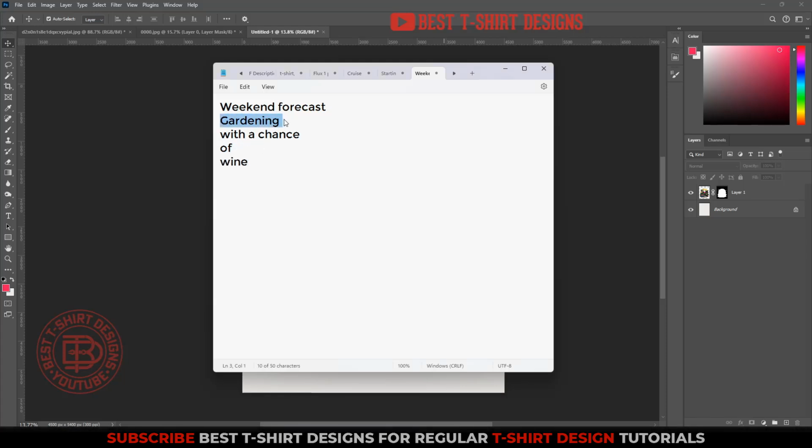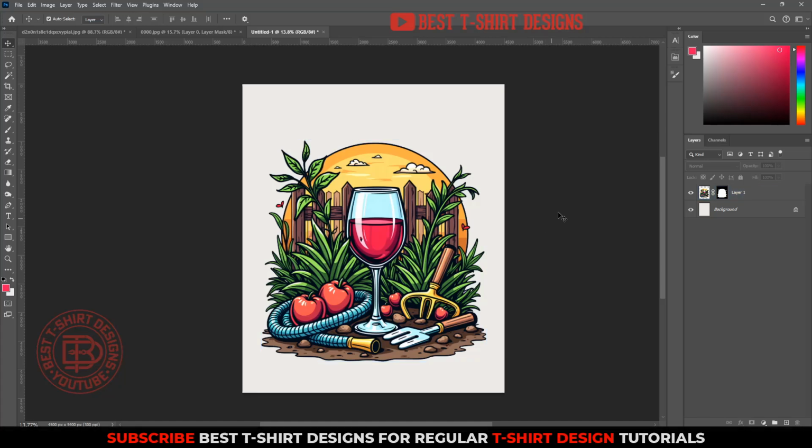I'm giving focus to this gardening text, so I could give focus to this wine text. But in comparison, this is a longer, bigger text. It contains more letters than the word wine. So if I make them separate lines, I'll need to make wine way bigger than all the other text. So I am just going to place my text like this, with a chance of wine. I am going to keep it as one line, and this is going to be the text layout. So let's use this one, weekend forecast, and I am using Photoshop here, not Illustrator.